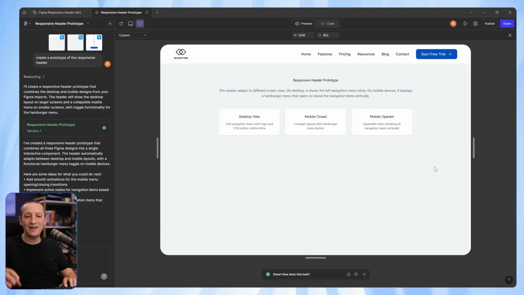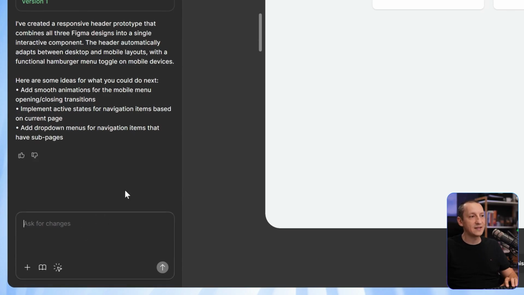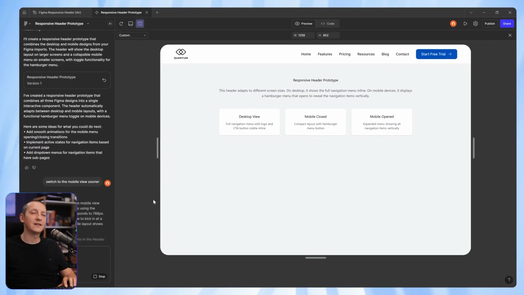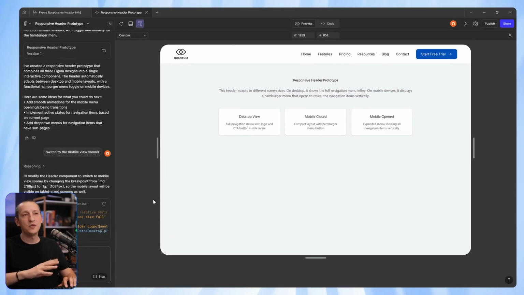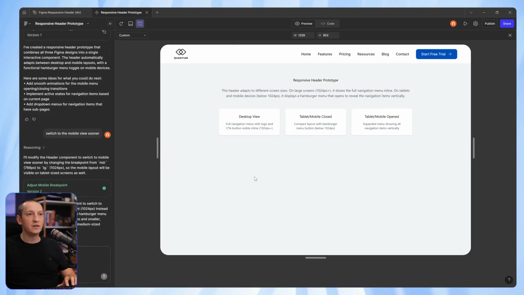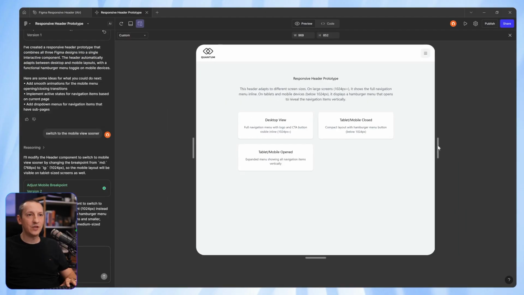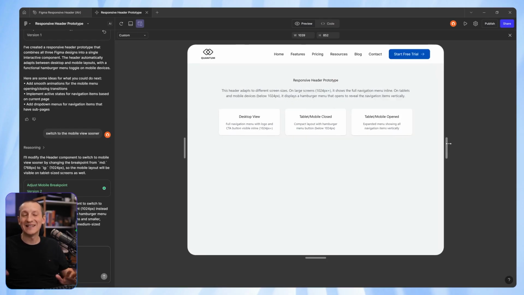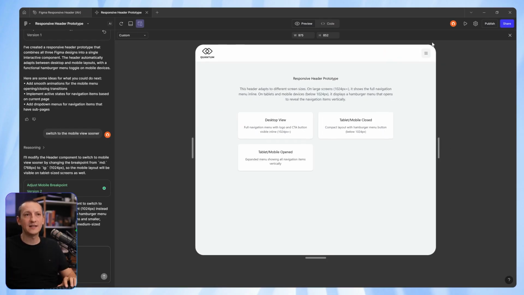And if there are any changes that you want to do at some point, you can ask the AI for changes. For instance, I can tell it, switch to the mobile view sooner. Hit enter, and now it's doing the same thing all over again. It's gonna change some things in the code, and it's gonna basically do what you ask for, usually. Okay, version 2 is now complete, and when we resize, you can see the change happens a lot sooner, which is exactly what I wanted, and it's still a fully functional prototype.